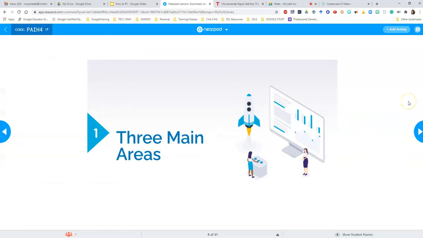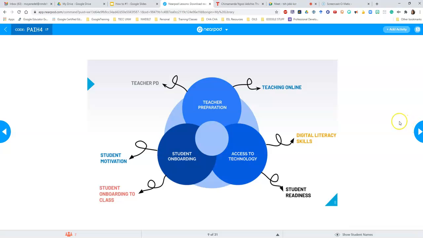So in this presentation, we are going to talk about three main areas. Those areas are the ones that we based on research and also based on our experiences as instructors teaching immigrants in a way, we found these three areas the most key to support students when they are learning online. So if you see this little diagram, we have these three areas. The first one is teacher preparation. So we divide it in teacher professional development and teaching online. Then we have student onboarding, and then we have student motivation and student onboarding to class.